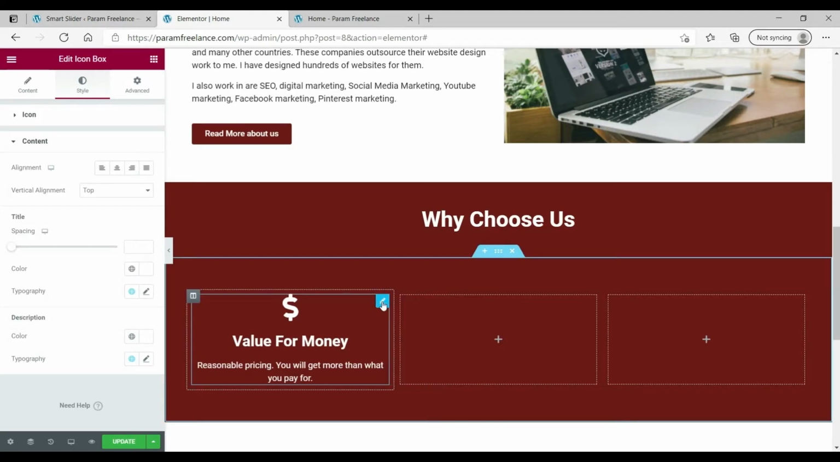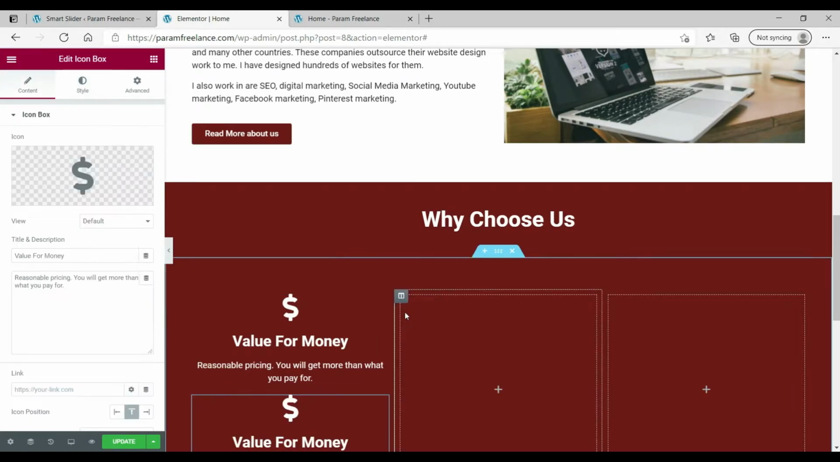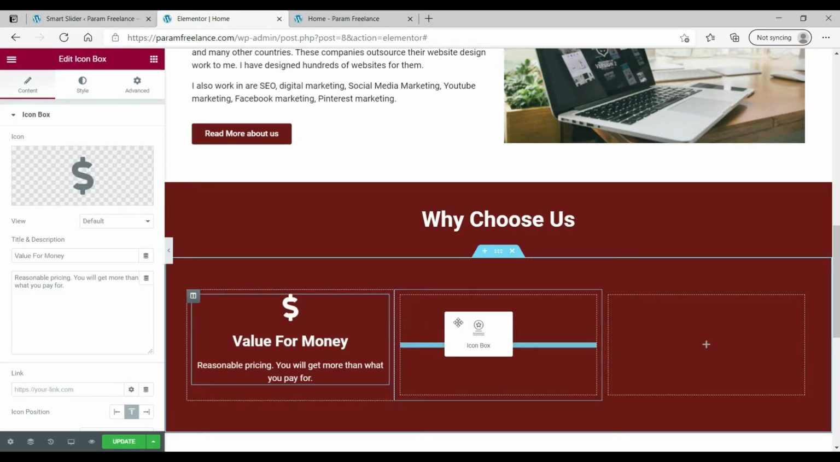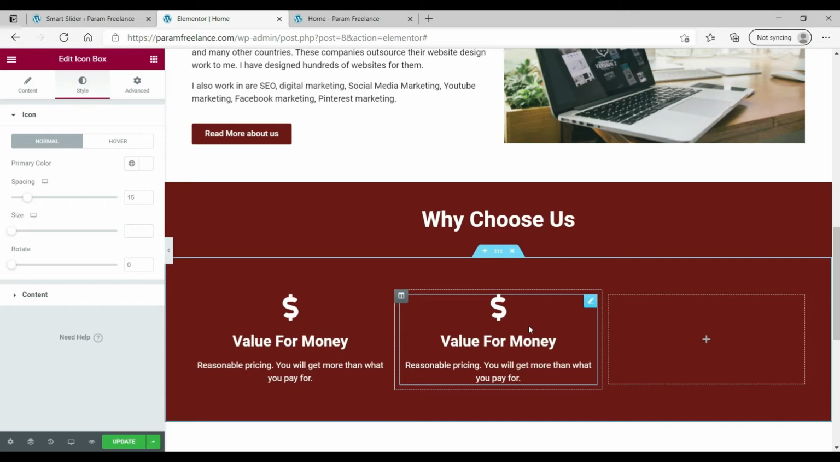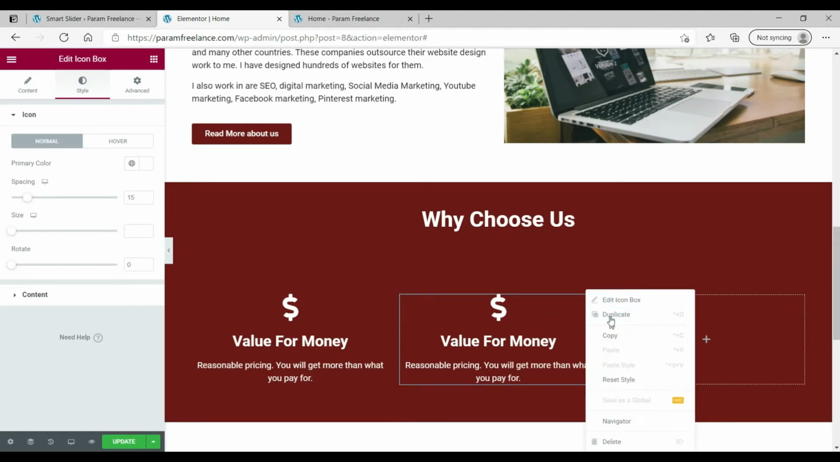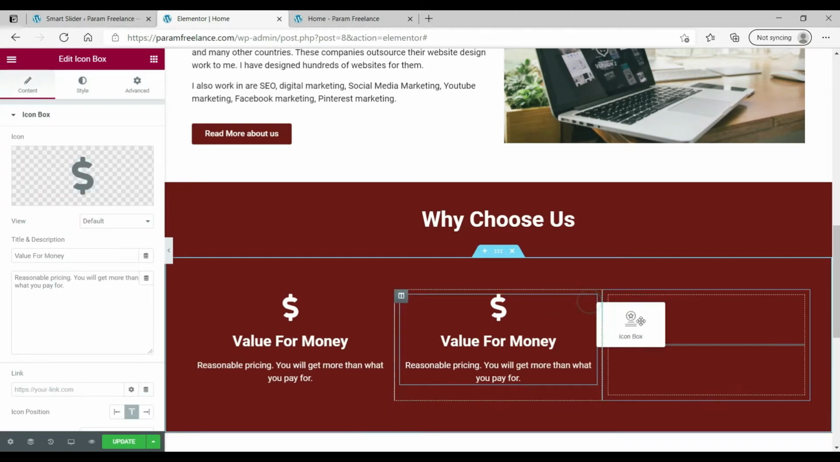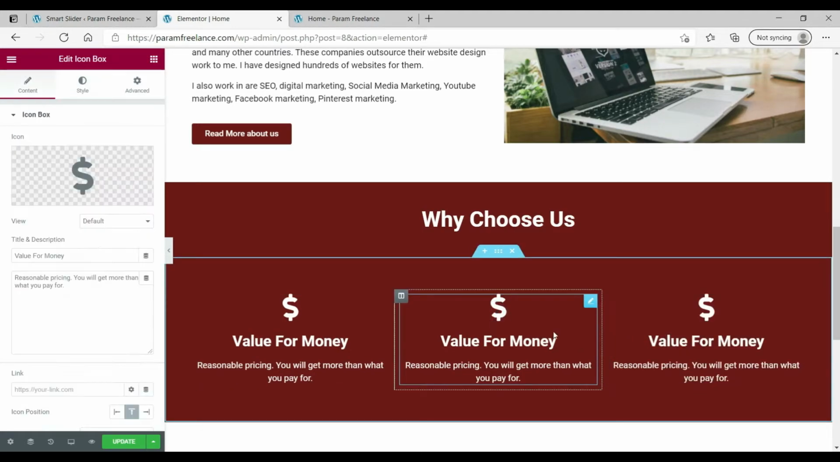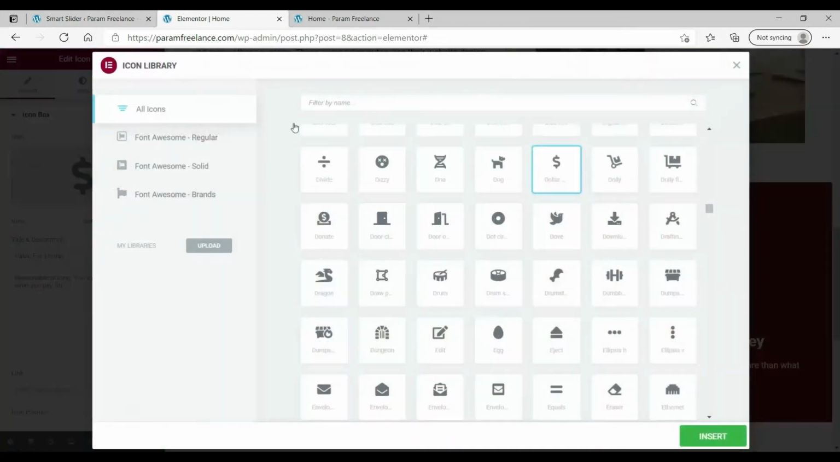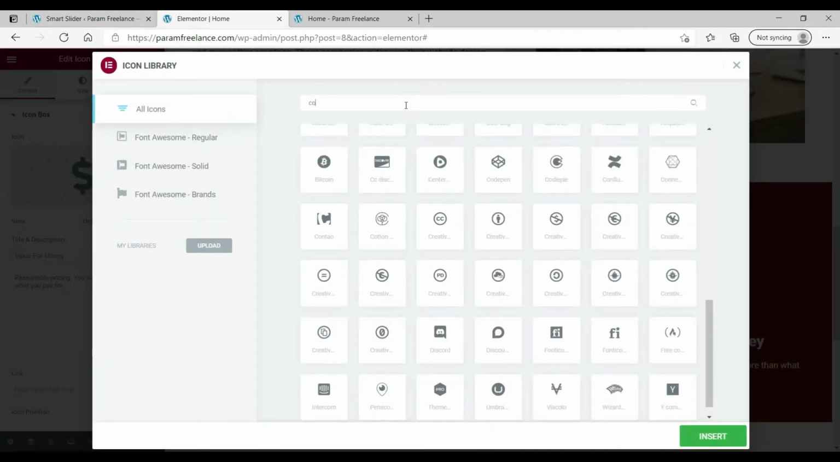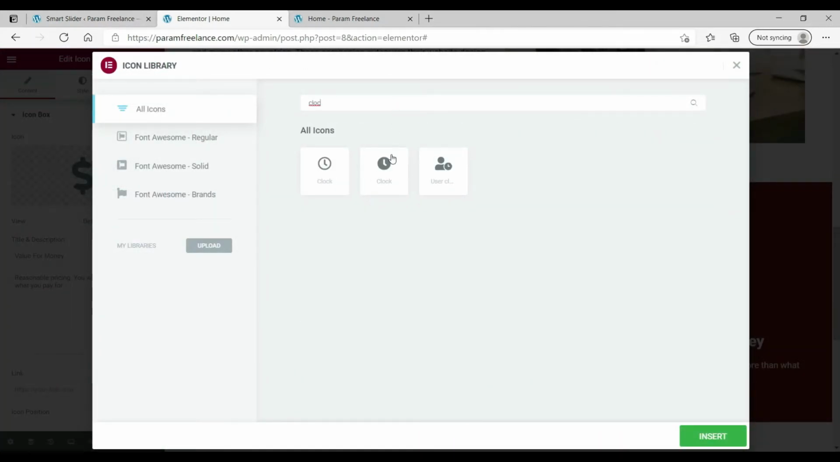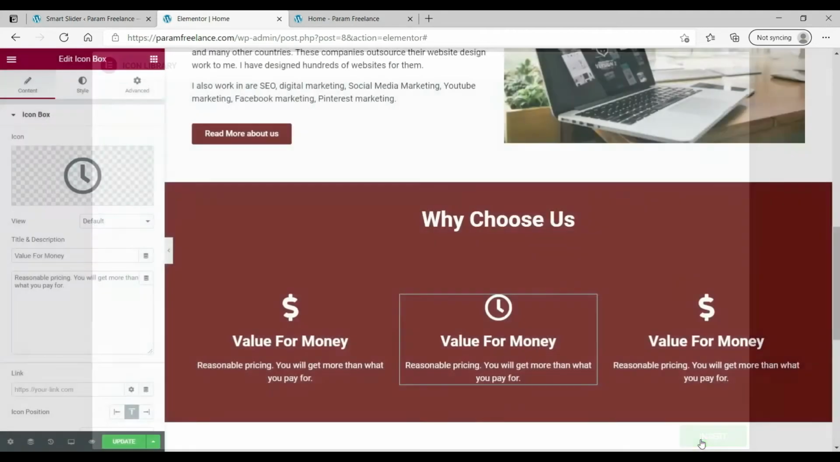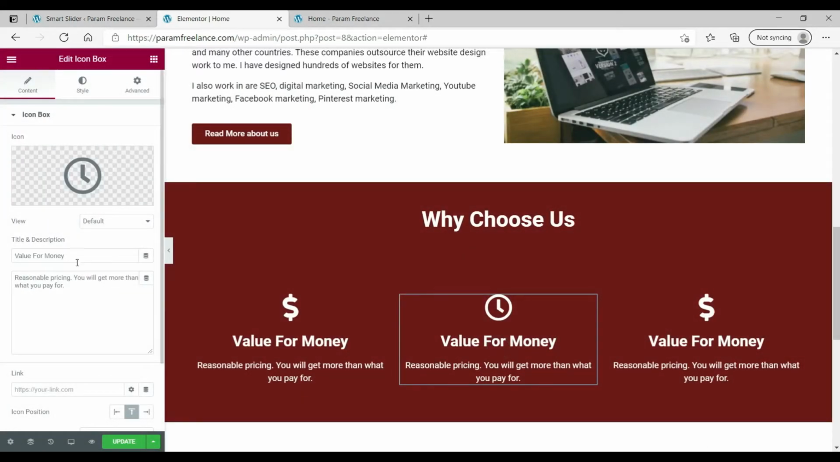Click on this section, right click on it and duplicate it. Okay, now drag it here. So we have the same one here. Right click, duplicate and select it, drag it to the next box. Now we are going to change the icons. Look for the clock, select this one, insert, change this text here. Now change this text also.